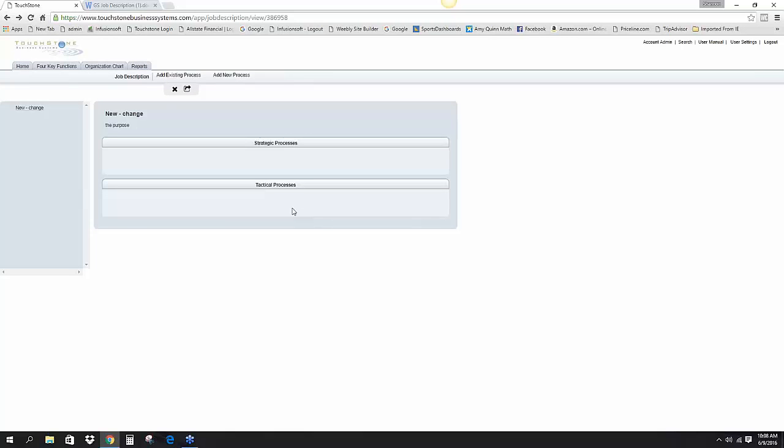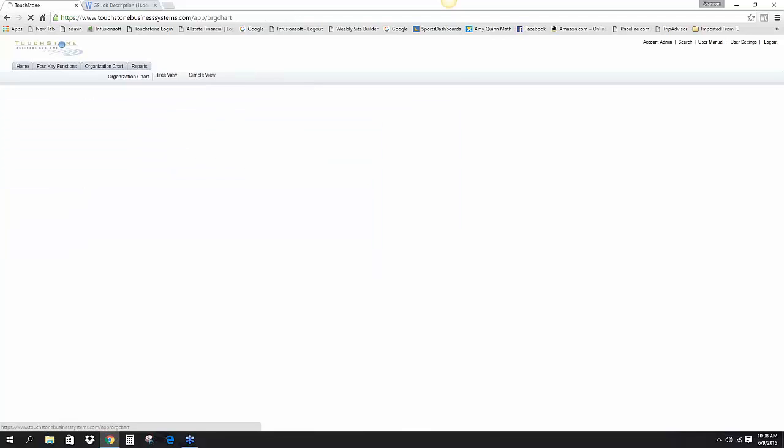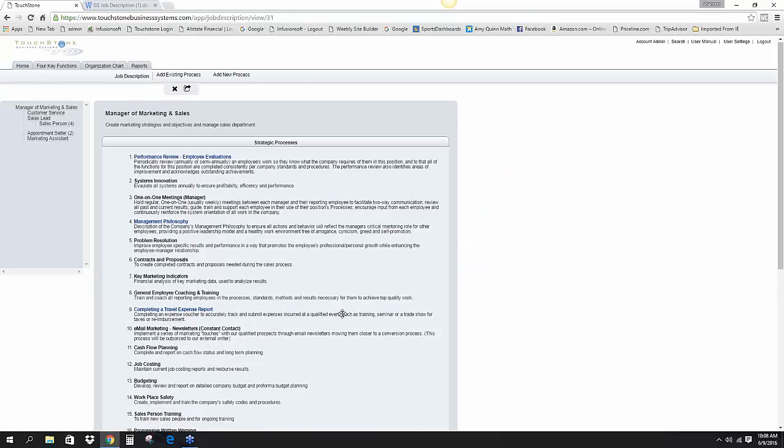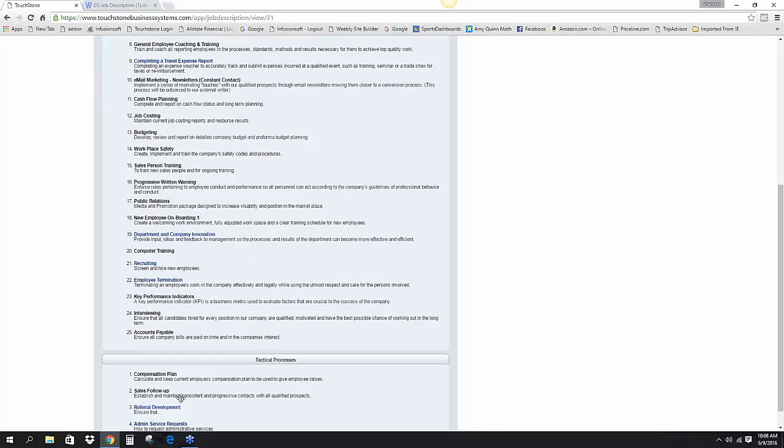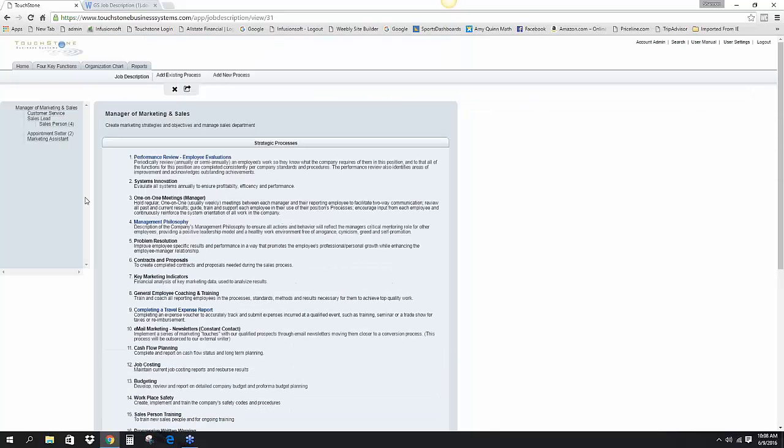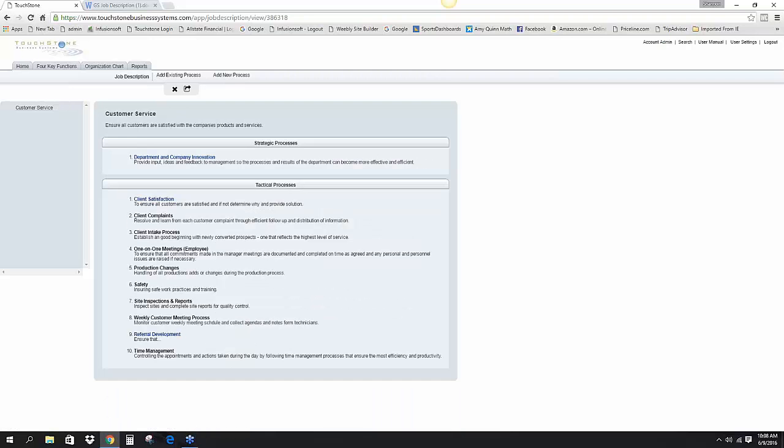Tactical work is the technical work. It's the staff work. It's the doing-it work. So generally, a managerial position, like this one, is going to have a lot of strategic processes and less tactical processes. Whereas a technical, non-managerial position would have maybe one strategic process and mostly tactical.